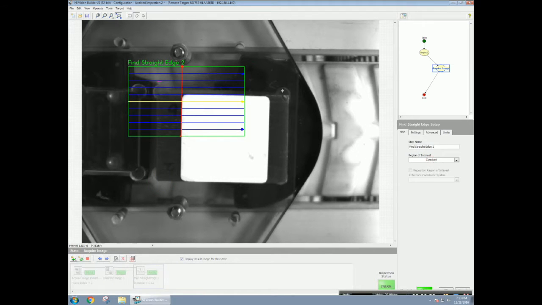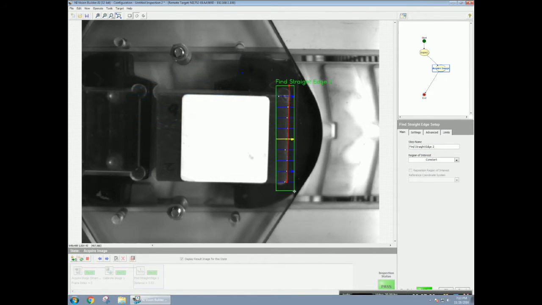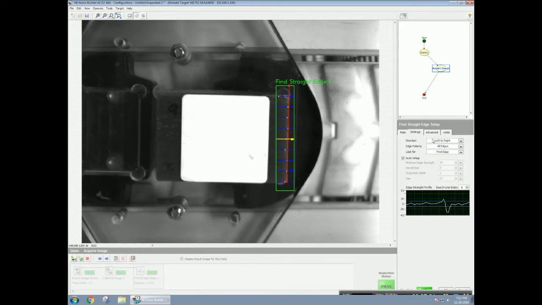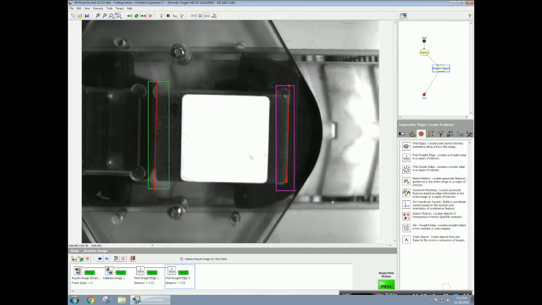We'll then repeat this process for the other edge of the part. There you can see the red line tracing the edge fairly well. So we didn't have to do much fine-tuning, but we can improve it slightly. And then click the OK button.